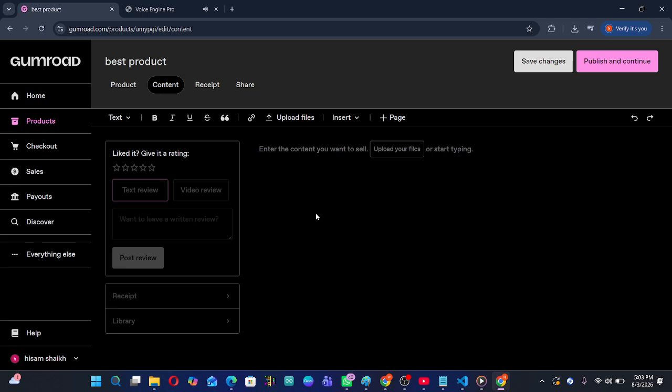Finally, once you've uploaded your files, review everything one last time. Make sure your product name, description, price, and uploaded files are all correct. If it all looks good, hit that Publish button. Congratulations! You're officially selling your digital product on Gumroad.